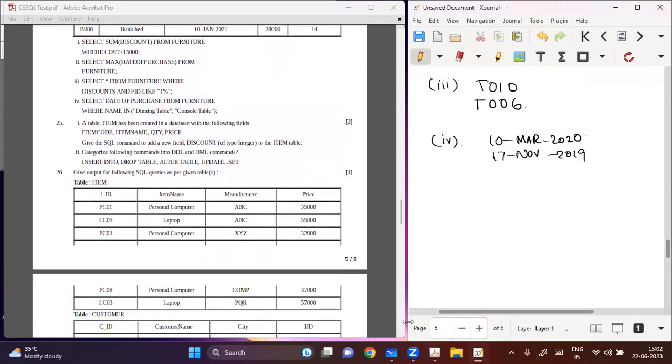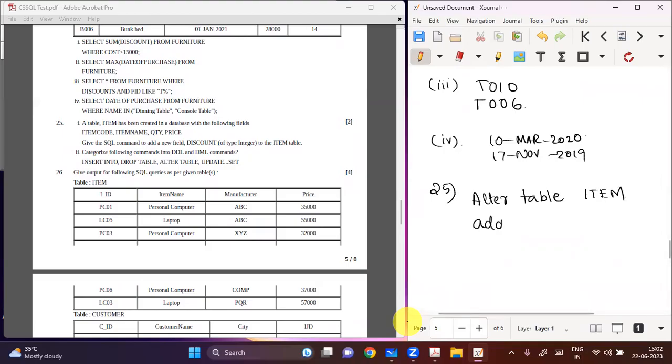So this is the 25th question here. A table item has been created with the following fields. Give a SQL command to add a new field. Adding a new field means you're not inserting a value, rather you're adding a new field. So you have to use alter. Alter table, the table name here is item, add your column name is discount int. No need for semicolon, no need for brackets. It will work perfectly as such.